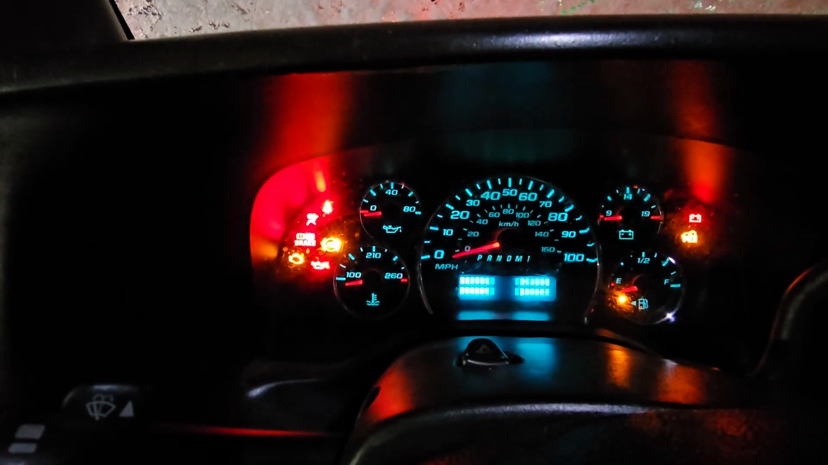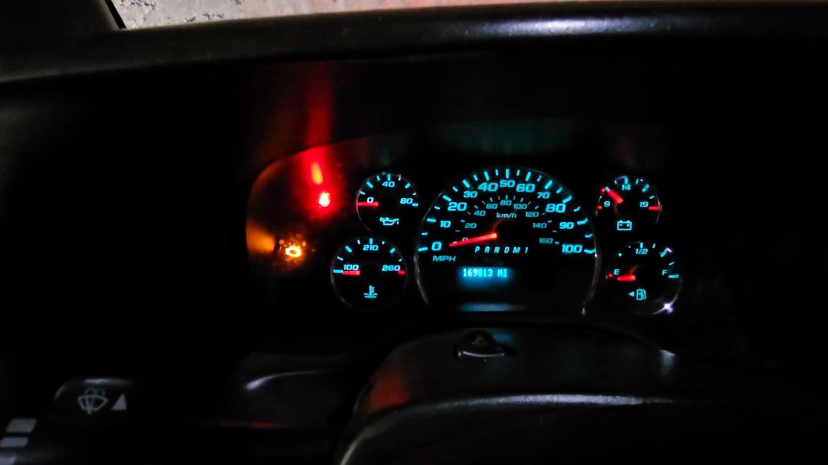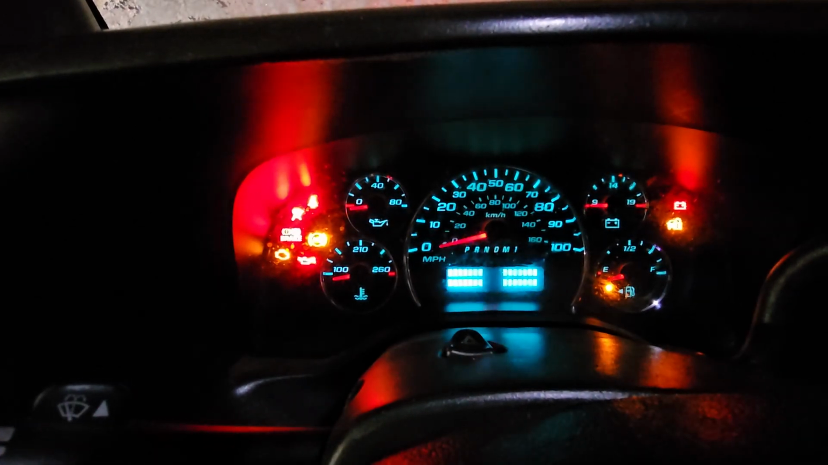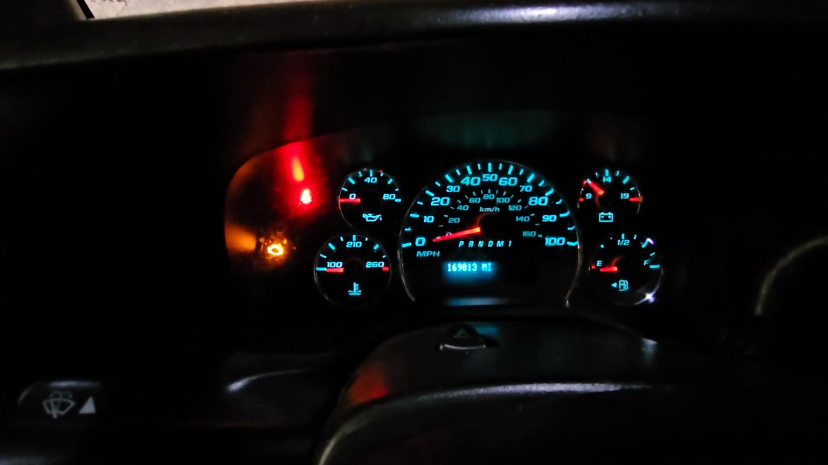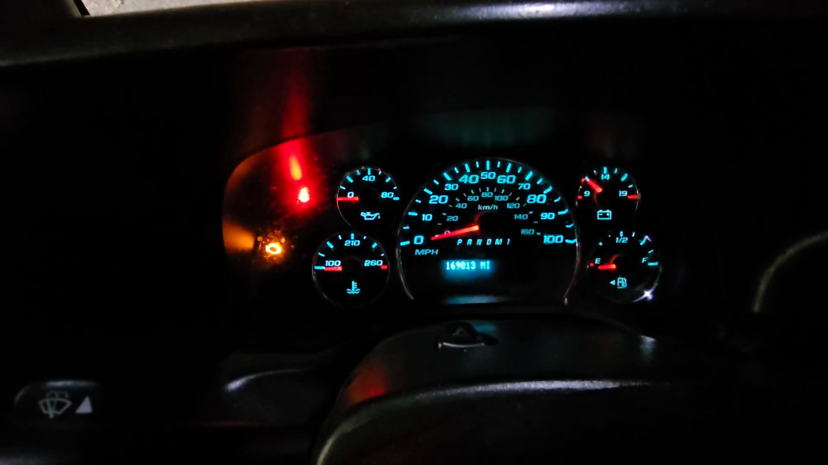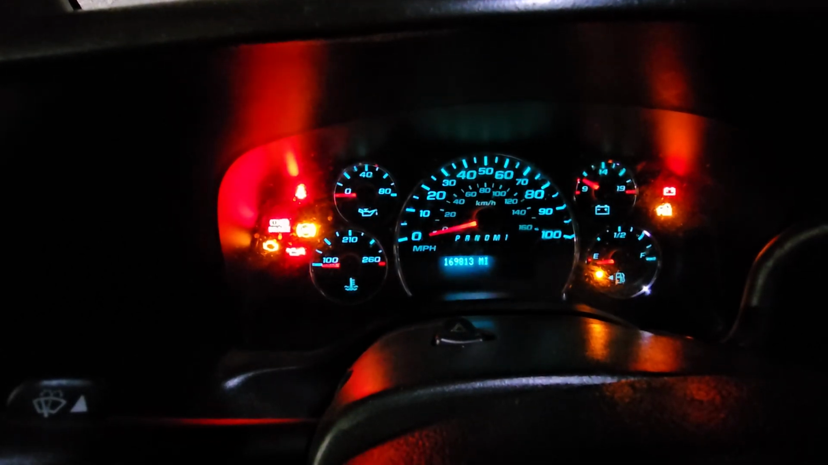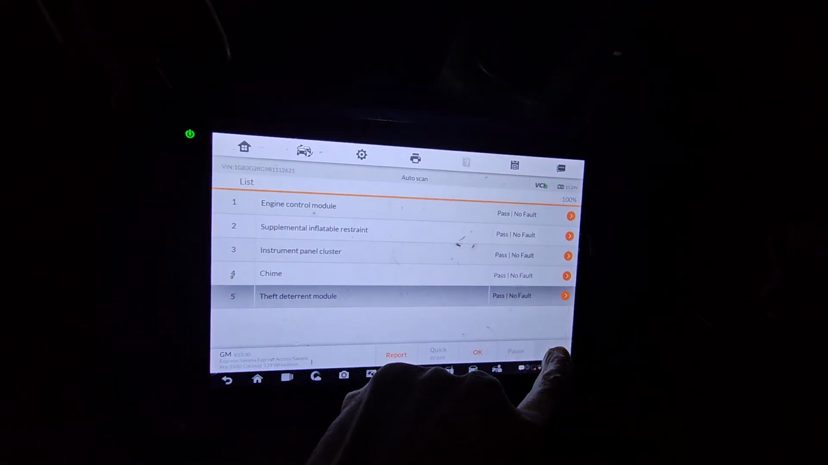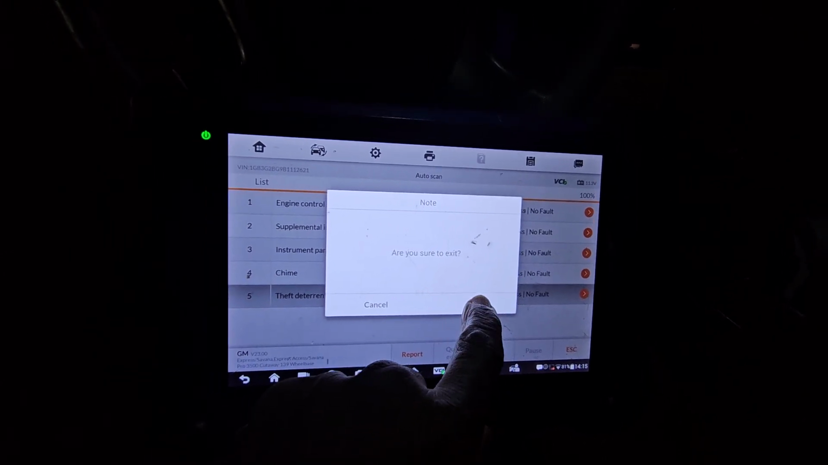You see, nothing. Even on the transmission line, I'm supposed to get a light here. There is more light for the transmission. I don't see anything. See, now there is nothing. Security is off. Okay, let me see if I can communicate with the system. Skip. Cancel. Okay, cancel.